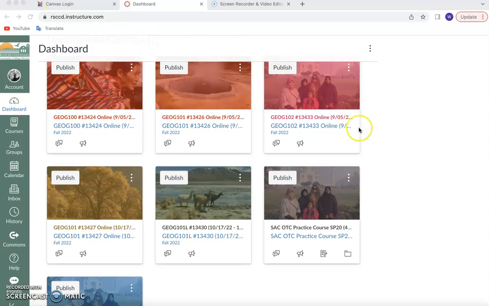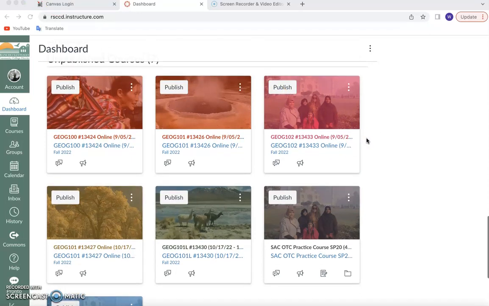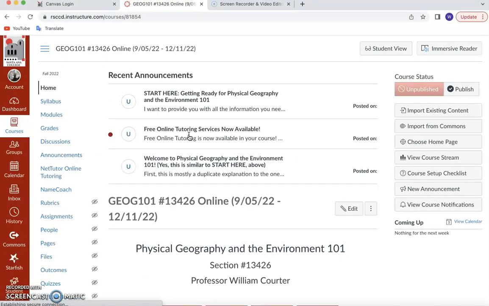This is, of course, my dashboard. I'm the instructor, so it's going to look different from yours. But you look on here and you find your class. There it is, Geography 101, number 13426. Click on that right there, and the class is going to open up. This is called your Geography homepage or your Canvas homepage.